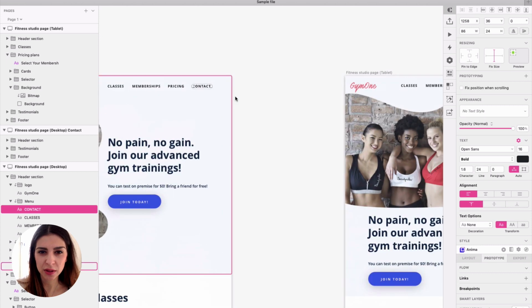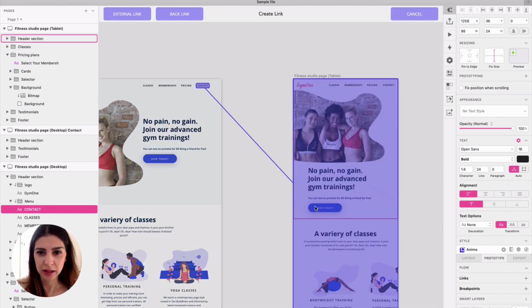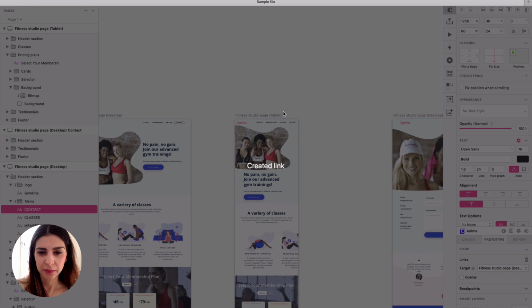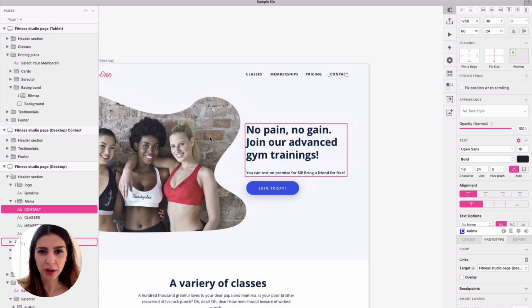Okay, so let's do that once again. It's really simple. Click on the layer that you want to connect, click on links, and then select that. Okay, so what else can you do?